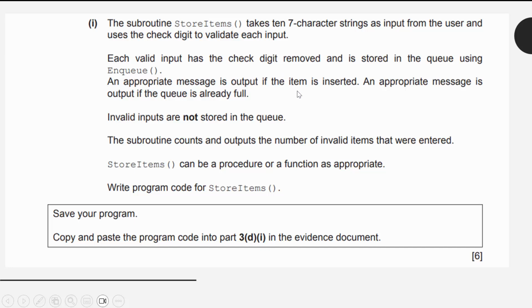We're not including the check digit because it says the check digit is removed. The valid input stored in the queue is that 6-character string. An appropriate message is output if the item is inserted. An appropriate message is output if the queue is already full. Invalid inputs are not stored in the queue. The subroutine counts and outputs the number of invalid items that were entered. Store items can be a procedure or a function as appropriate. Write program code for store items. So let's swing over to VB.net and handle that right now.